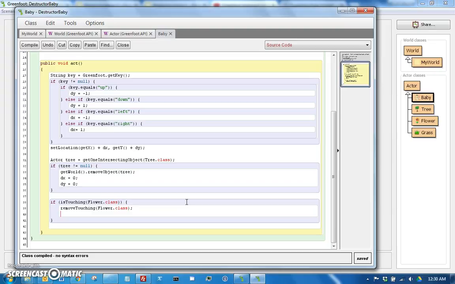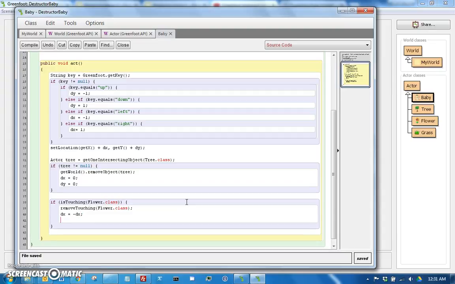So when he touches a flower, he is a little distraught that he destroyed this beautiful flower, so he kind of jumps back. So let's go ahead and reverse the dx. So whatever dx used to be, it's now the opposite. And whatever dy used to be, it's now the opposite. So he'll reverse his dy and dx after destroying the flower. Let's take a look at how that works.